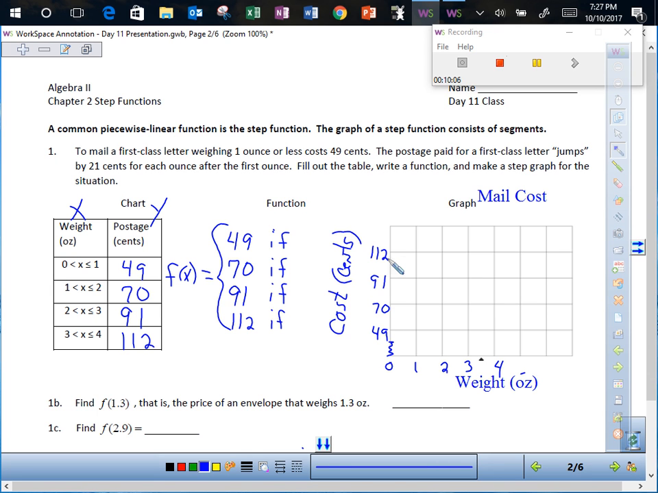Now, here's what the graph is going to look like. If you don't come in, I'm charging you 0 because you didn't bring me anything. Now, I'm charging you 49 cents if your letter weighs anywhere from 0 to 1 ounce. So I'm going to have an open dot right there because I'm not charging you anything, and I'm going to have a closed dot right there because at 1 ounce I'm charging you 49 cents. But as soon as you go over 1 ounce, I'm charging you more, and I'm going to connect that.